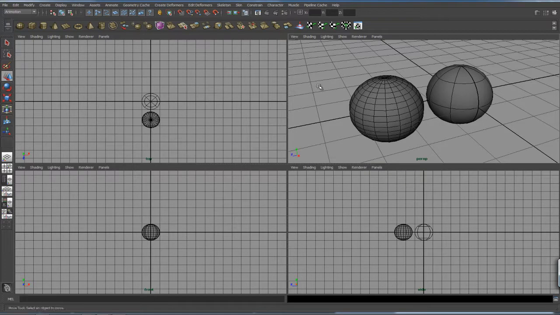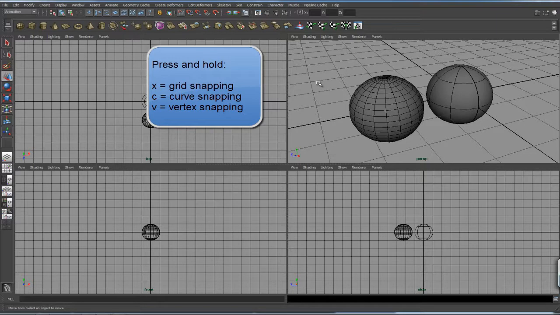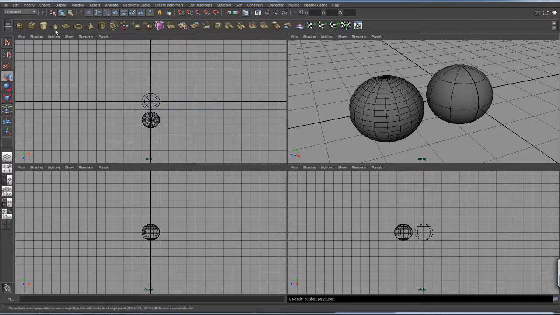I can activate those snapping tools with the shortcuts on the keyboard: X for grid snapping, C for curve snapping, and V for vertex snapping. And I can literally just snap, say, this object to any one of the points on the sphere by holding down the V key, and I can snap to any one of these points on the sphere. Again, I'm holding down the V key.